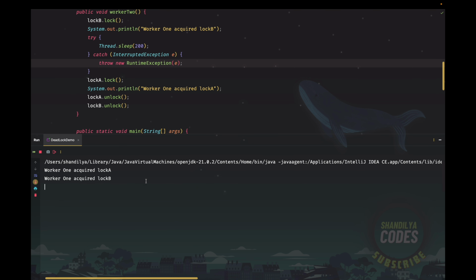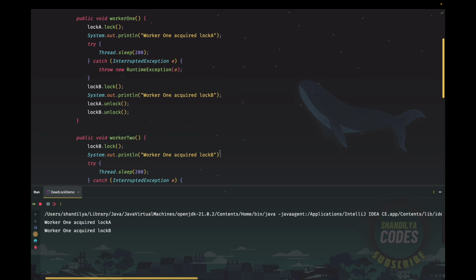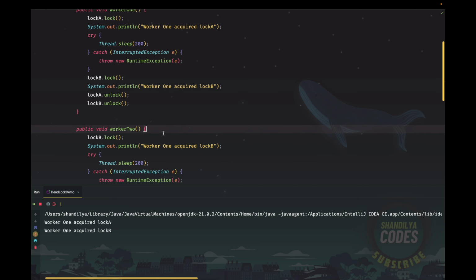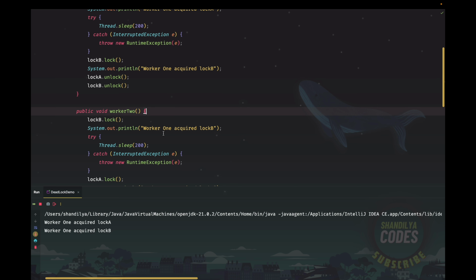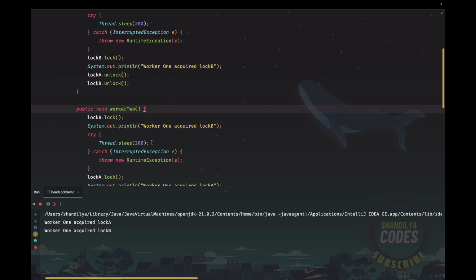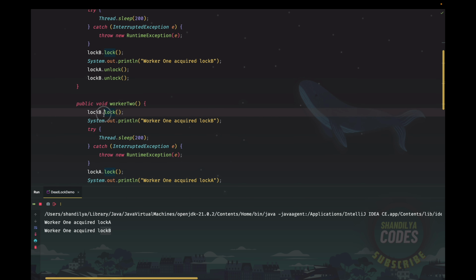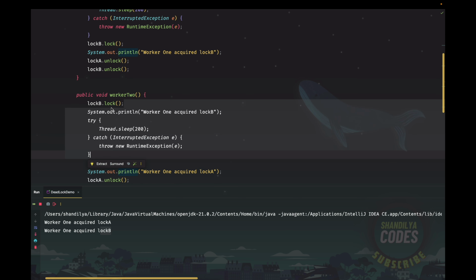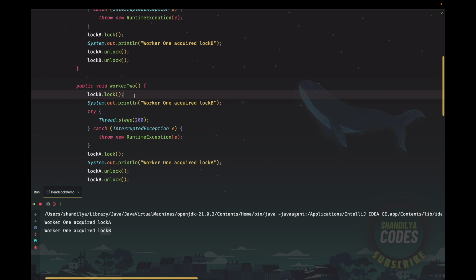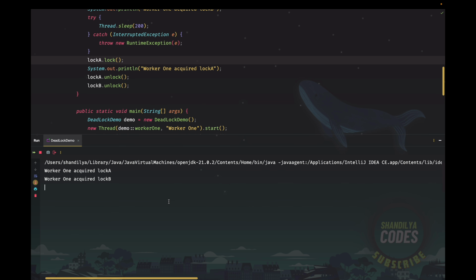Alright, so what we see is Worker 1 has acquired lock A and Worker 1 acquired lock B. So essentially Worker 1 got a chance to run, and after that point Worker 2 was supposed to run, but now we are in a deadlock situation because Worker 1 has acquired lock B, and Worker 2 requires lock B in order to do its processing. But since Worker 1 has acquired lock B and not released it yet, Worker 2 cannot get hold of it, and that is the reason we have entered into a situation of deadlock.